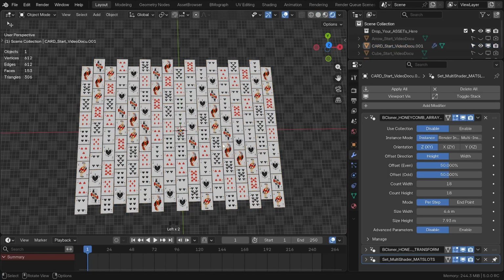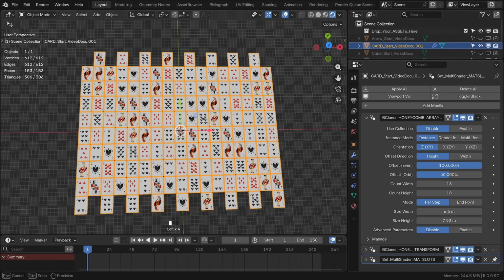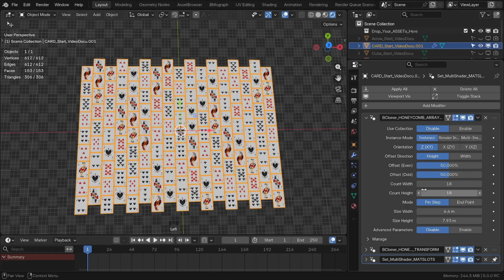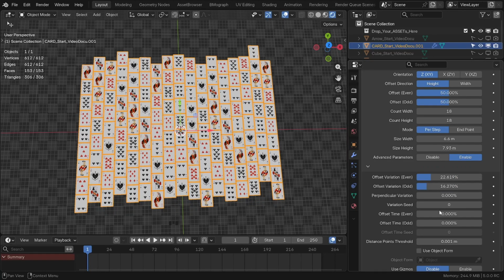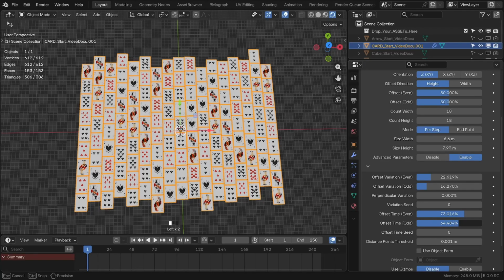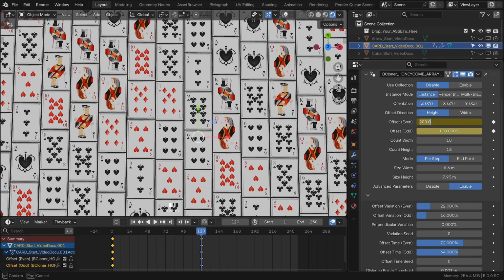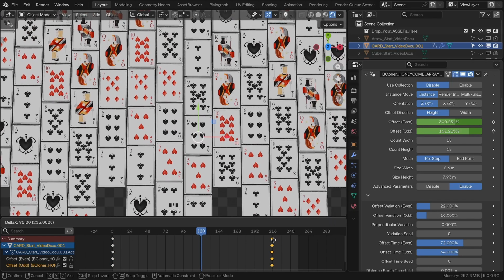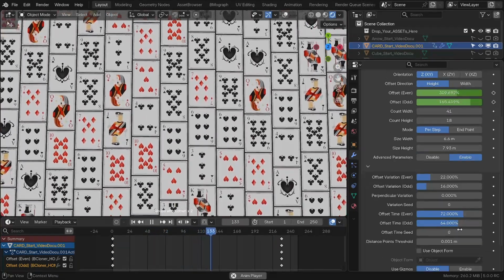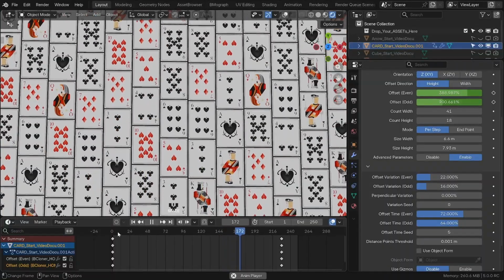This new feature lets you apply separate offsets to even and odd rows in the HoneyComb pattern. You can randomize each group independently using offset variation, and even add offset time separately. This is super useful when animating offsets. Now, you can make rows move at different speeds in just a few clicks. With this tool, you can quickly create complex organic animations that would otherwise take a lot of time to set up.